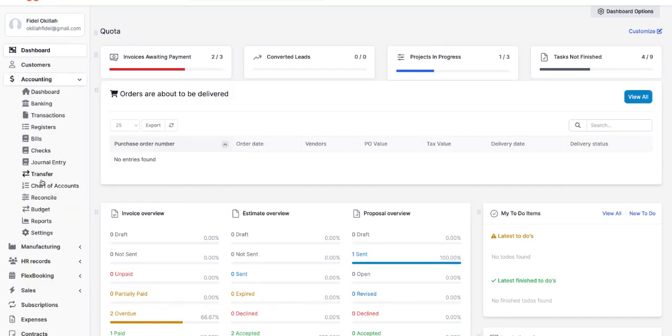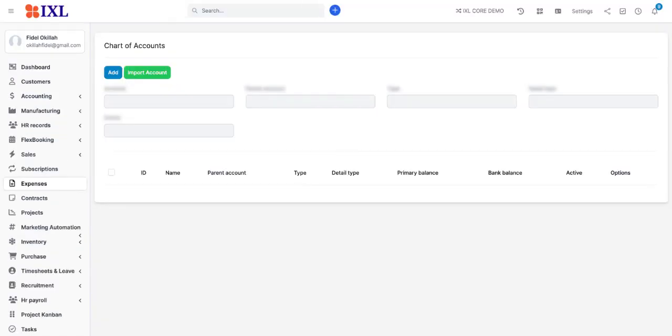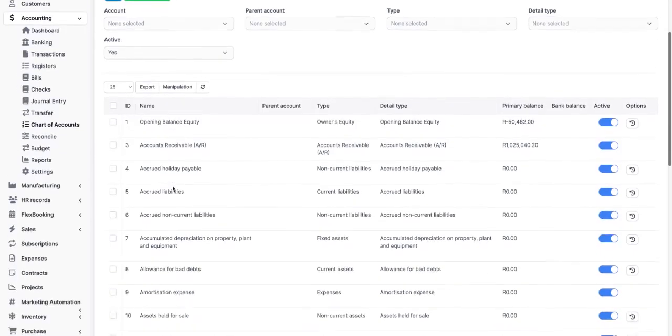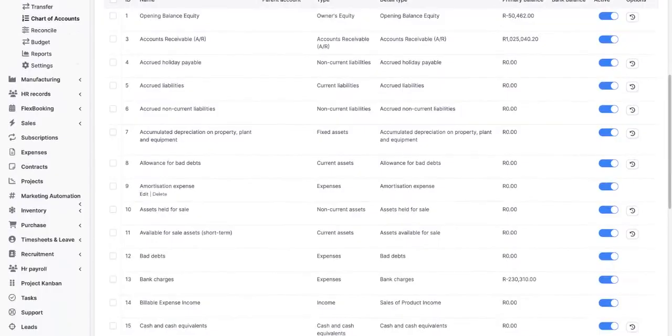Going to our chart of accounts, you can see that our chart of accounts is organized into assets, liabilities, equity, income, and expense, and each category plays a different role in our P&L and our balance sheet. When you open the section, you will see all the accounts that are on the chart of accounts.